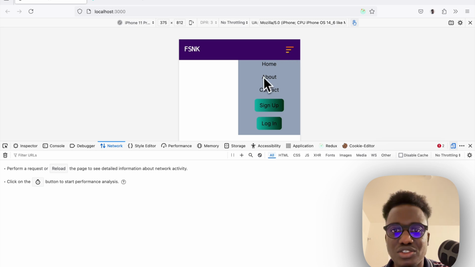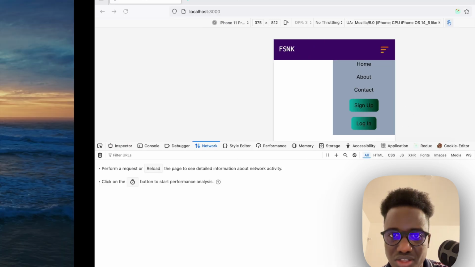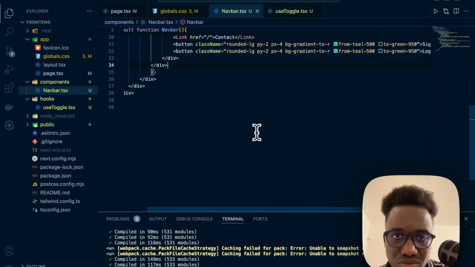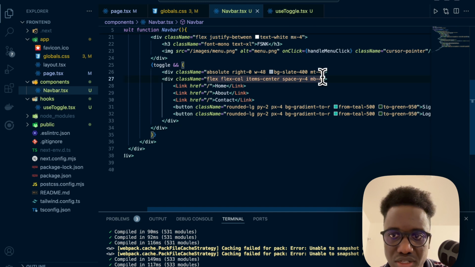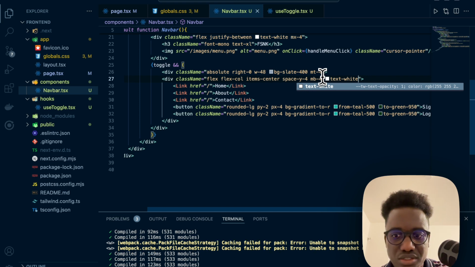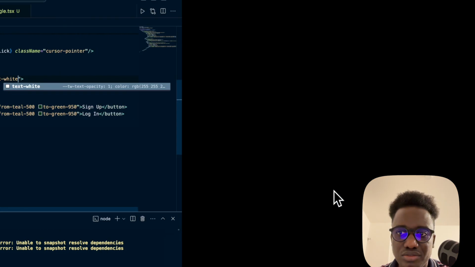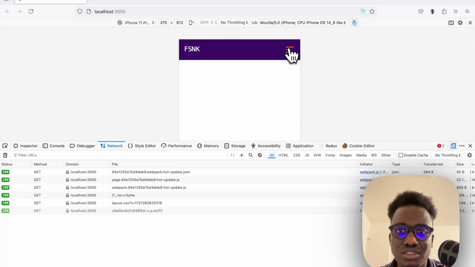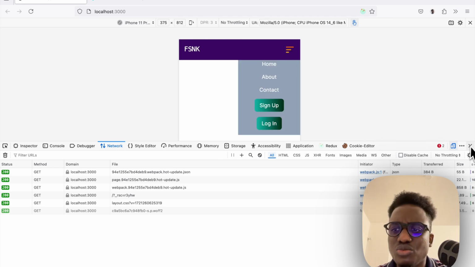We need to change the text color for this one. So let's head over here. Let's just do text white and see. Nice. So this is working now.